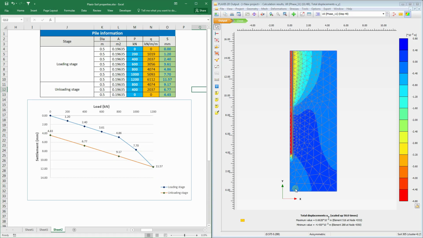So that's it for our lesson today, and I hope that you can learn something from this video. The video's topic is how to simulate the pile static load test in Plaxis 2D version 2020.